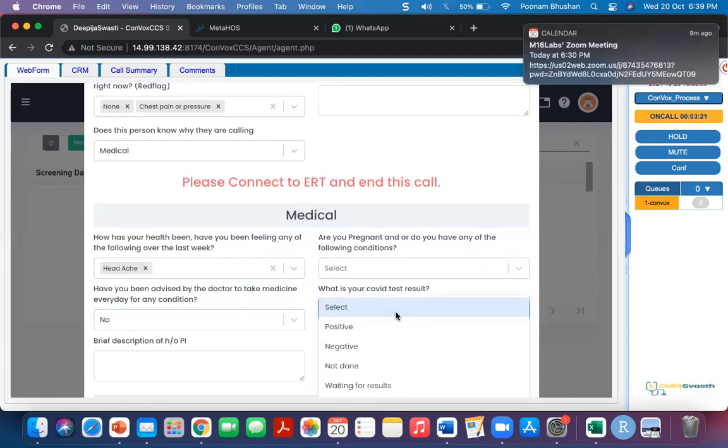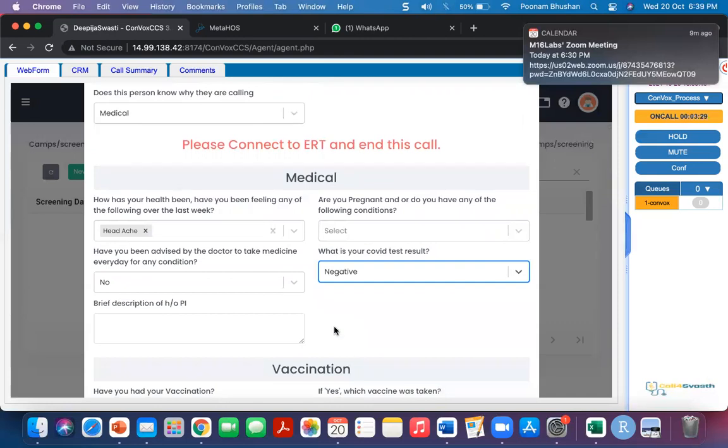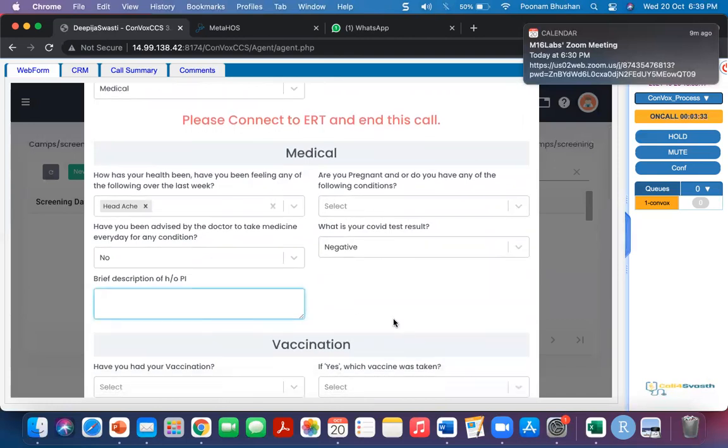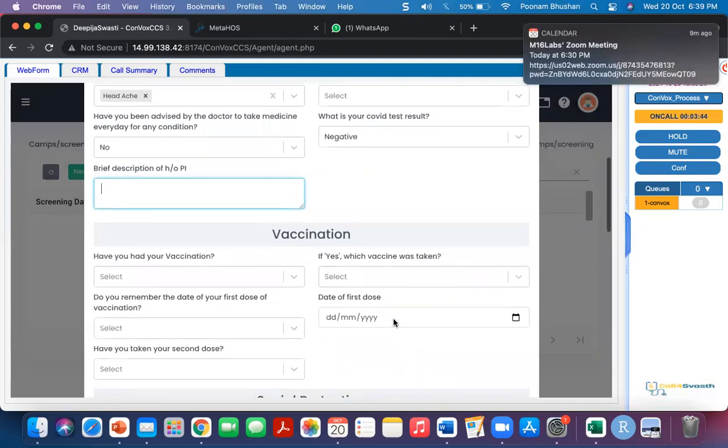Sharon, what is your COVID test result? It was negative. Negative, right. So now I'm going to click on negative based on what Sharon has suggested. And we have another field for HOPI that we will not be addressing right now. So once all of this information has been collected, we move on to the next section on vaccination.